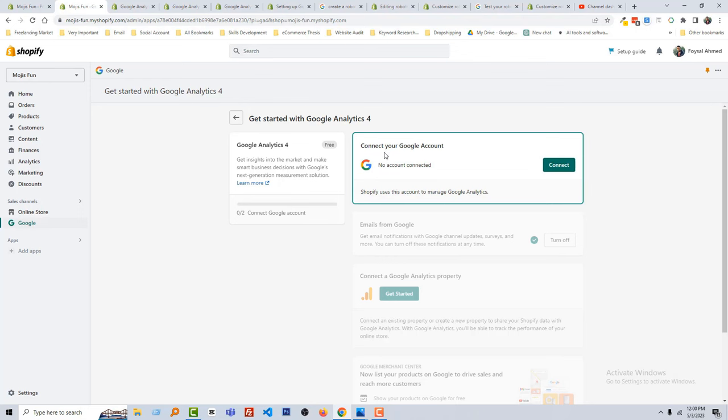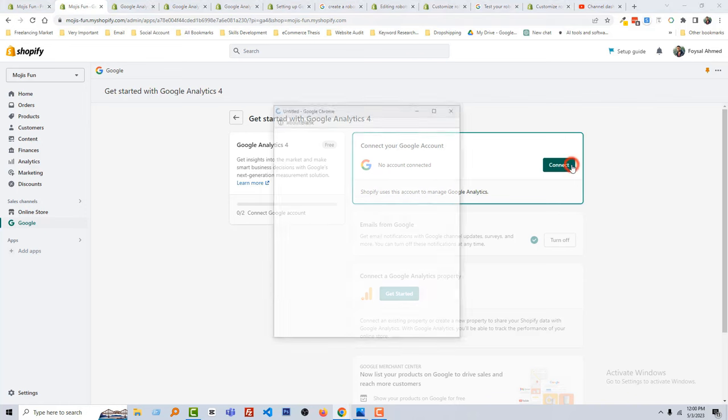Okay, now you have to connect your Google Analytics account or Google account. So I'm going to click on connect. It's super easy. Just click on the connect button.